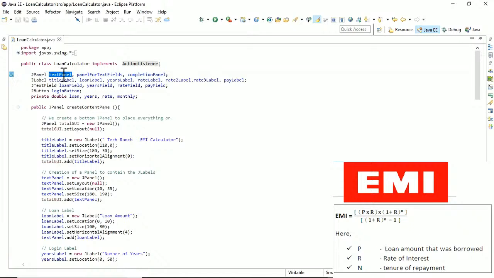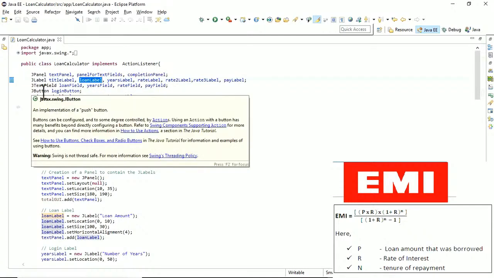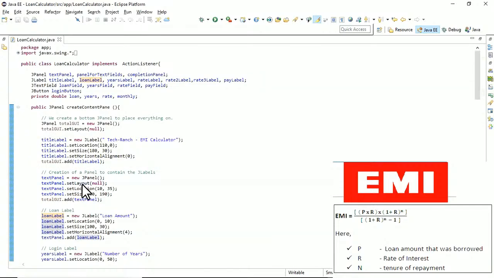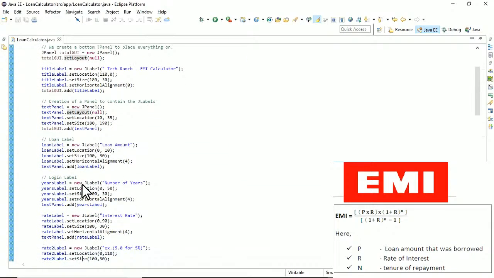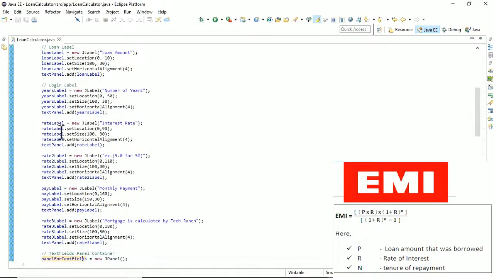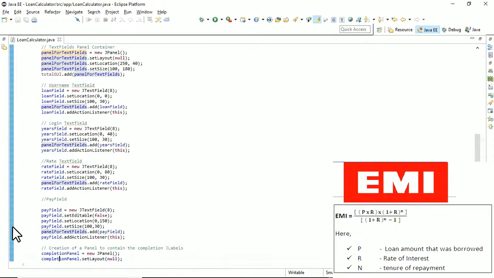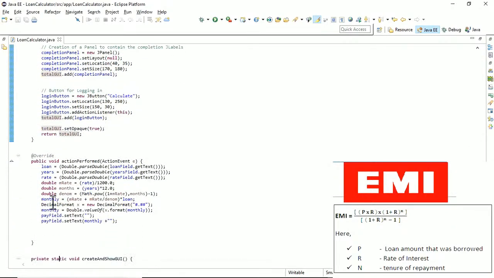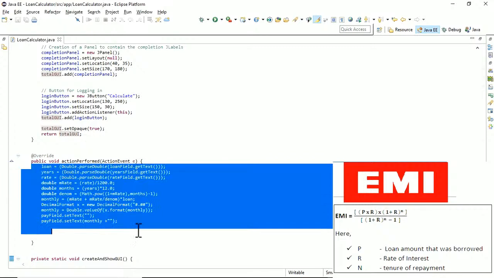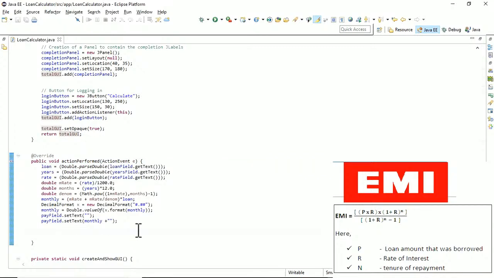And here you can see we have created the panel, text fields, completion panel, and loan label for the label mentioning the field values, JTextField, and the JButton to check out the calculation. Now as you can see here, it's all mentioning the table and label and panel and the text field. This will create a complete form, and once the form is done, then the actionPerformed method will include all your implementation of the formula for EMI.